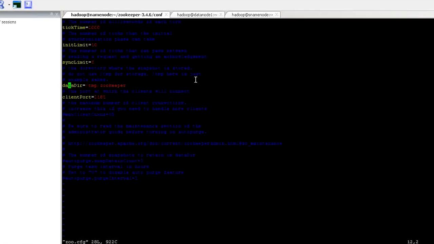Okay, so here we will mention the path of the data directory. The data directory which we will be using will be Hadoop HA data zookeeper, and we will mention all the server ports which will be running this zookeeper service. So server 1 will be NameNode.hadoop.com running on port 2888 and 3888.